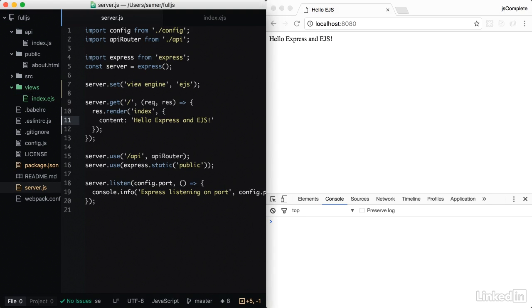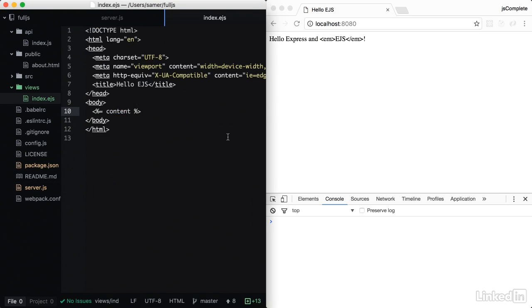If the content string had HTML markup in it, for example, if EJS was wrapped in an EM tag, then by default, the EJS template tag equal will escape the content. To output the variable unescaped into the template, we can use a dash template tag instead. Testing that, the HTML is rendered.